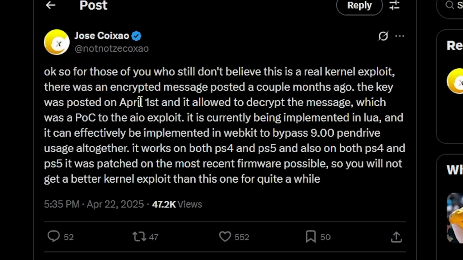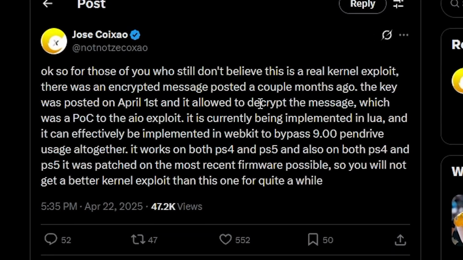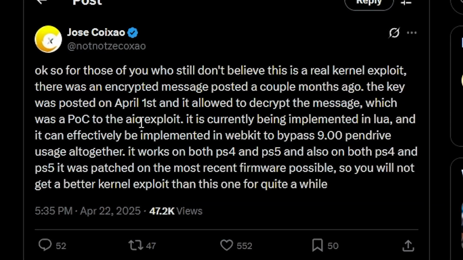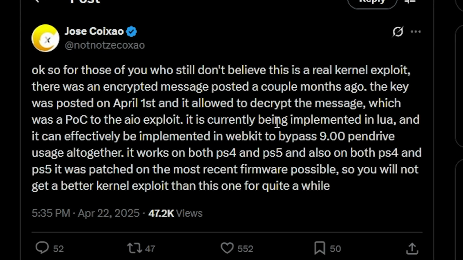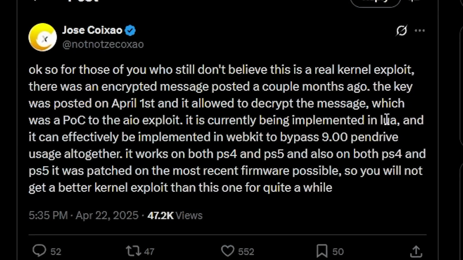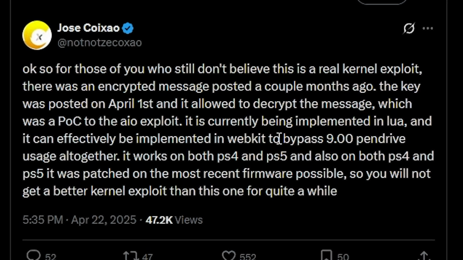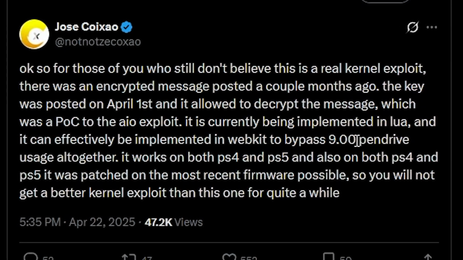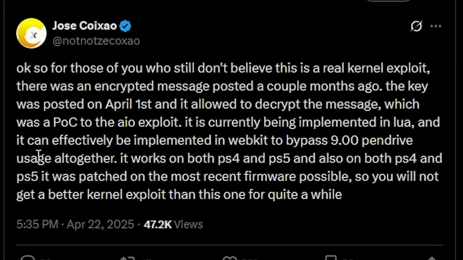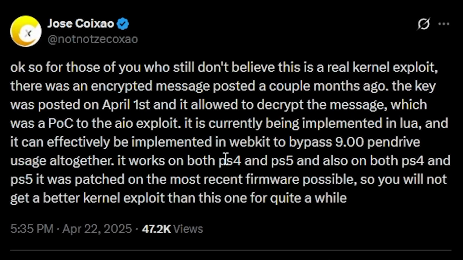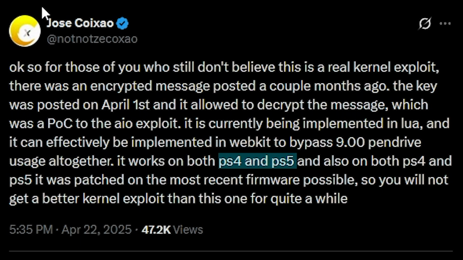The key was posted on April 1st, and it allowed to decrypt the message, which was a POC to the AIO exploit. It is currently being implemented in Lua, and it can effectively be implemented in WebKit to bypass 9.00 pendrive usage altogether. Now, he does state here that it does work on both the PS4 and the PS5.